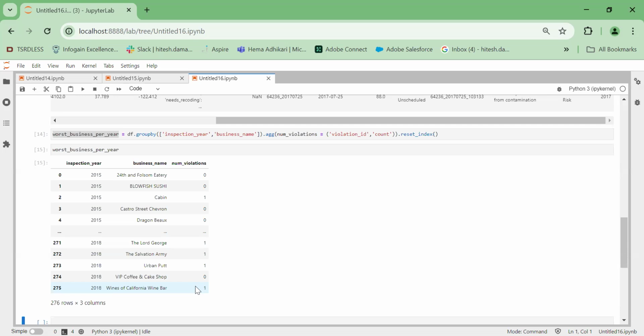Let me quickly show you what we have to do and what I meant. Basically, we have to figure out the maximum number of violations from this particular data. For that, if I arrange this in descending order and just fetch the topmost record from that data set, I will be able to solve my problem.